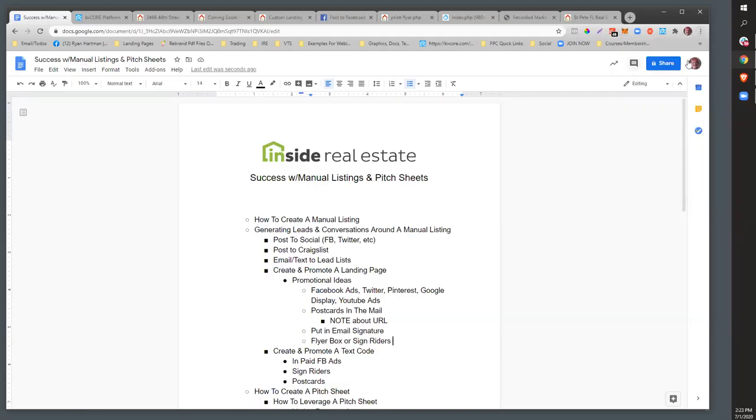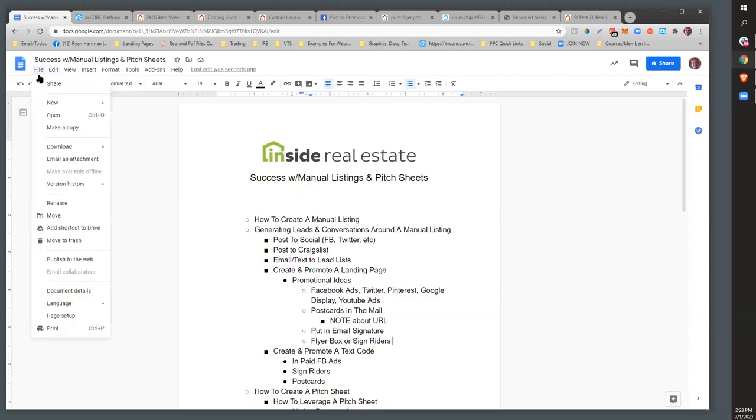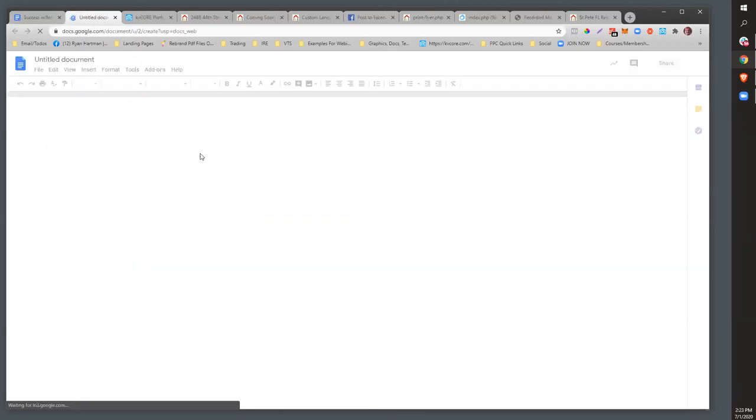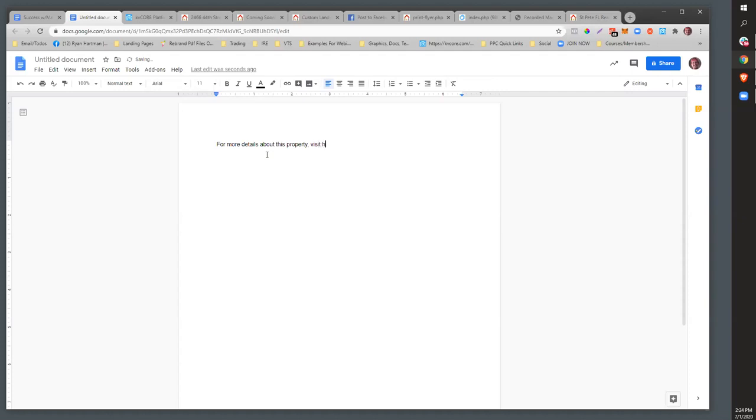This is the kind of nitty-gritty direct response way to go about this. This is what like a Bob Mangold would do. You'd go here and instead of giving all the information in the flyer box, you do something like, for more details about this property, visit www.246644.info, like this. And then, of course, I'll make this bigger.